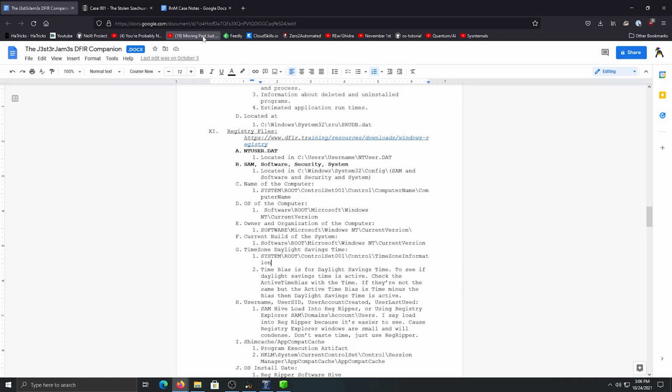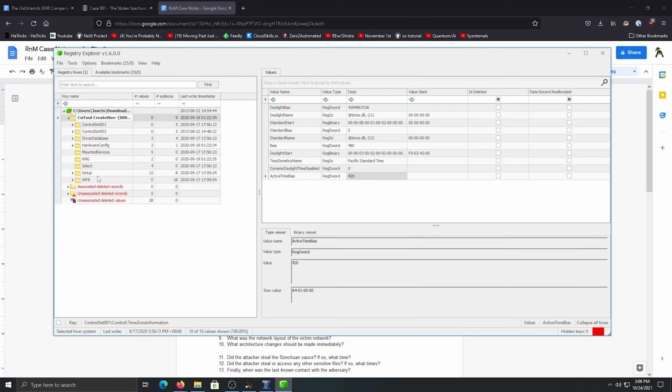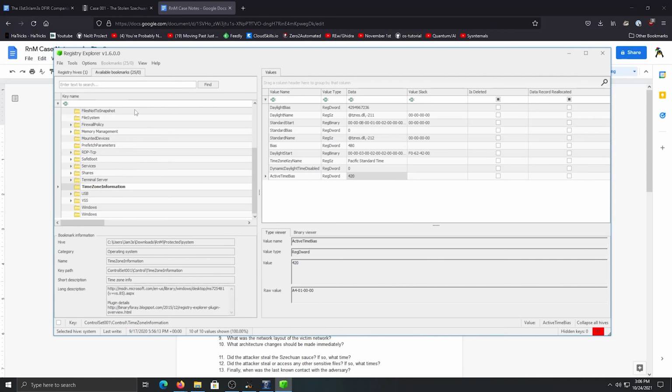It was in that other post as well. So we can go there, but it's also already bookmarked, thanks to Eric. Here we've got the time zone information. The time zone key says Pacific Standard Time, and the active time bias matches us up too. So PST.